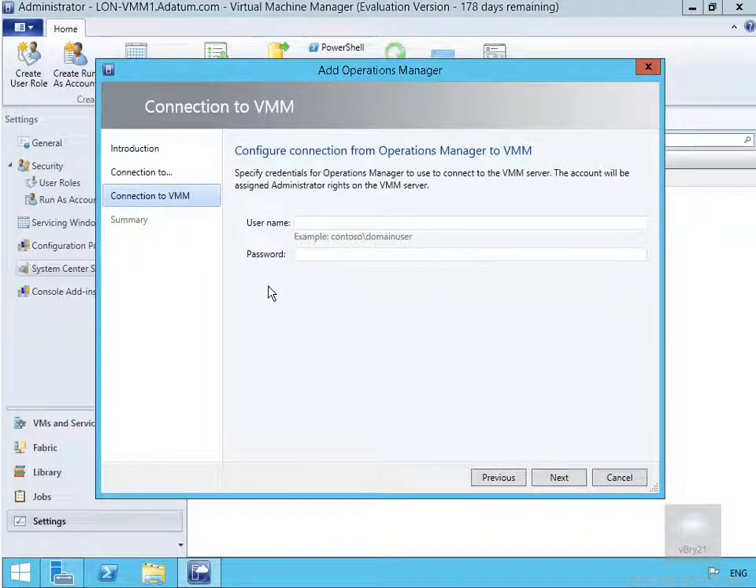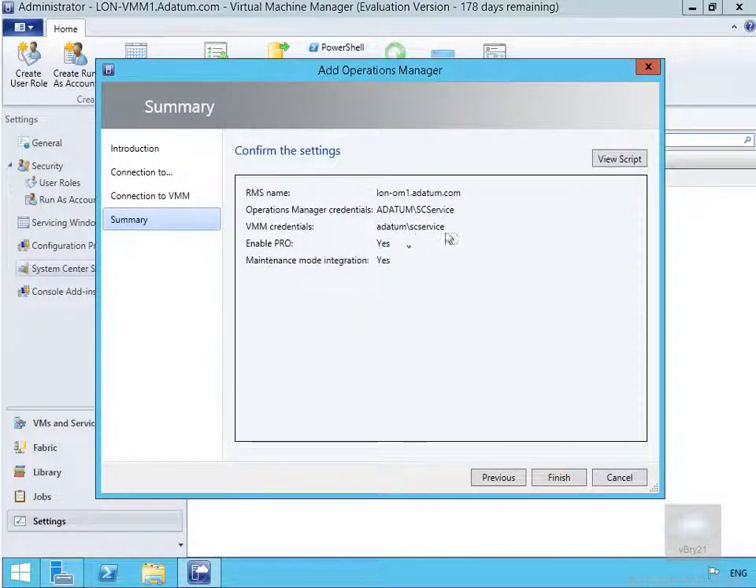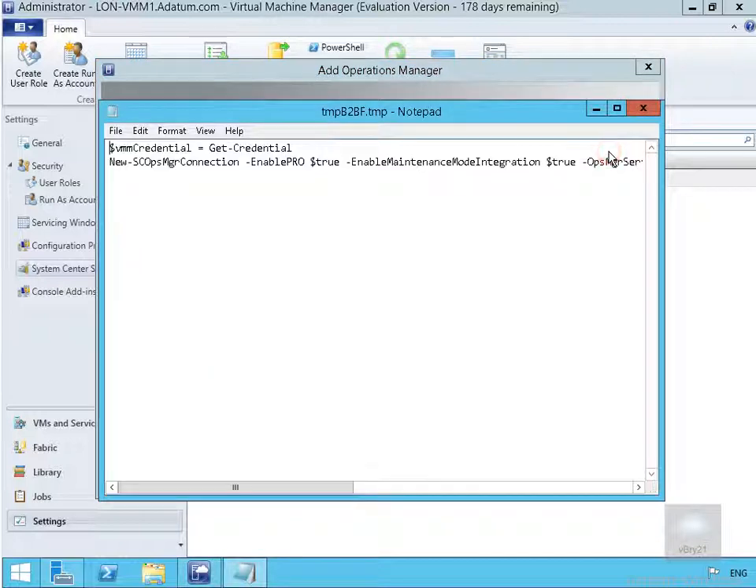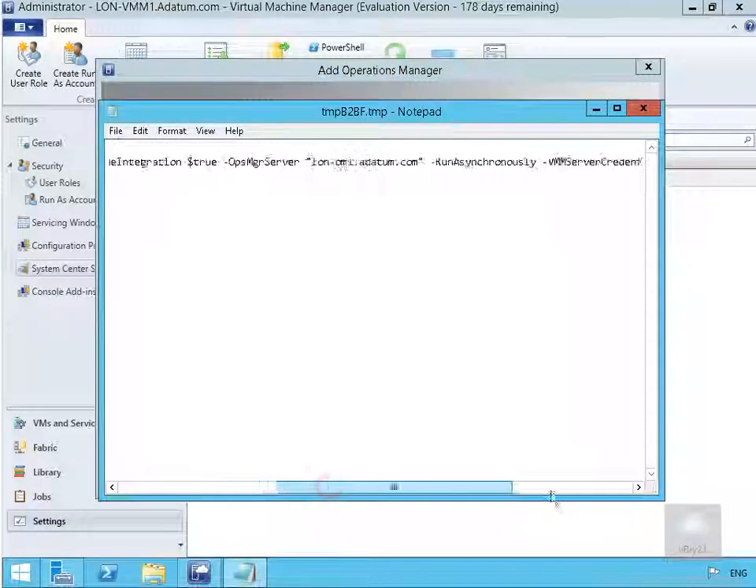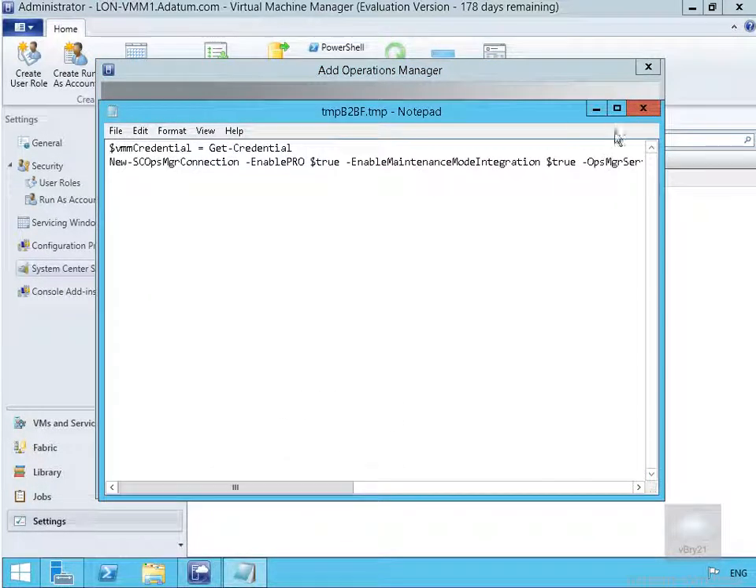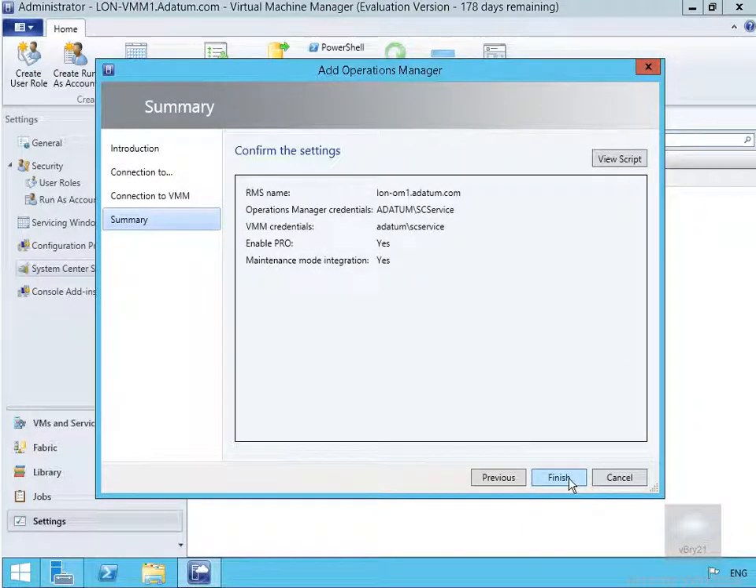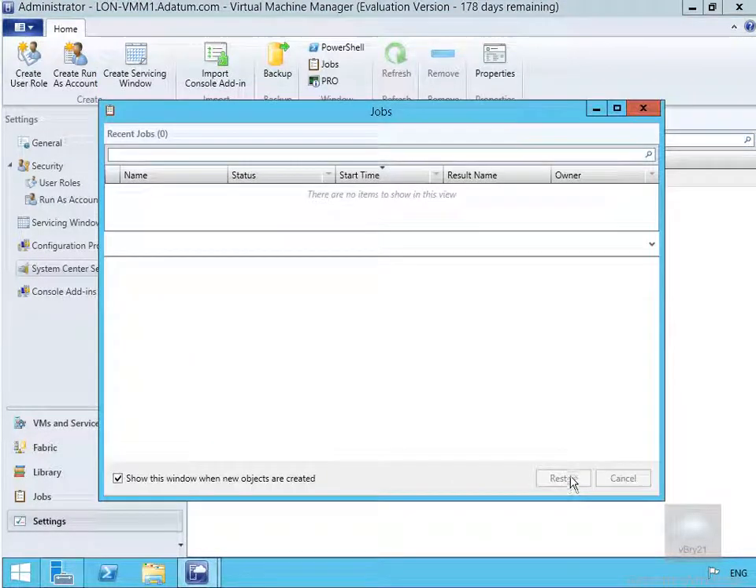Then in the connection to VMM, all I need to do at this point here is I just need to specify username and password, and I'm specifying datum\sc service, specify the password, so we'll select next. Read through the summary. We can also view the PowerShell script as well if we want, and then select our finish button. It's running through the job. We'll just leave that running and return back once the job is complete.